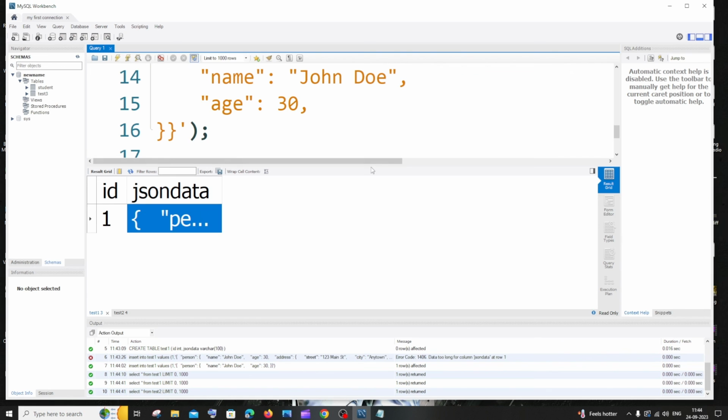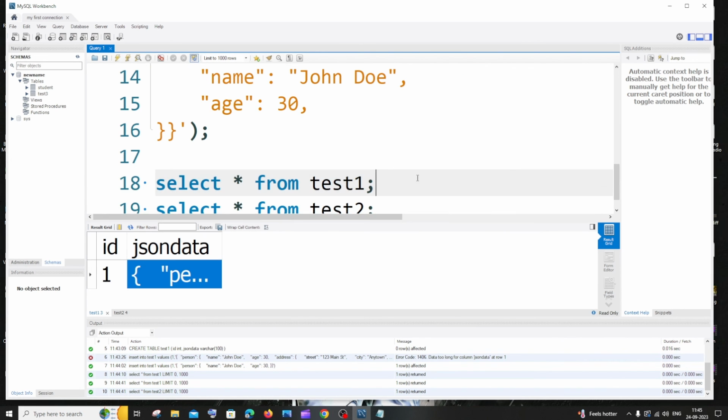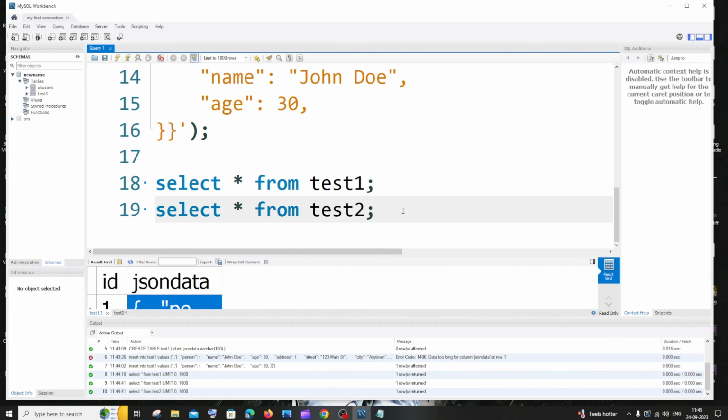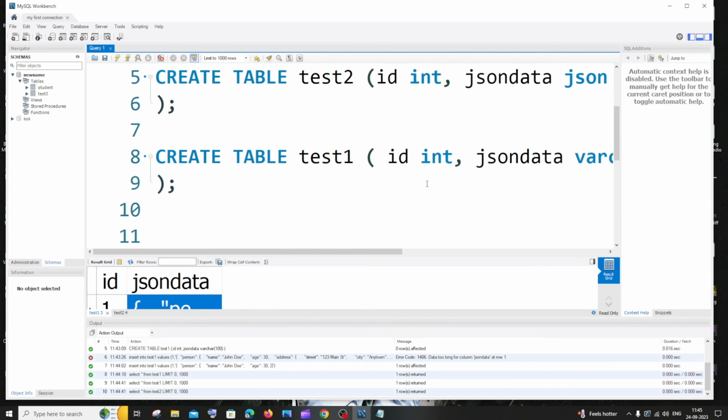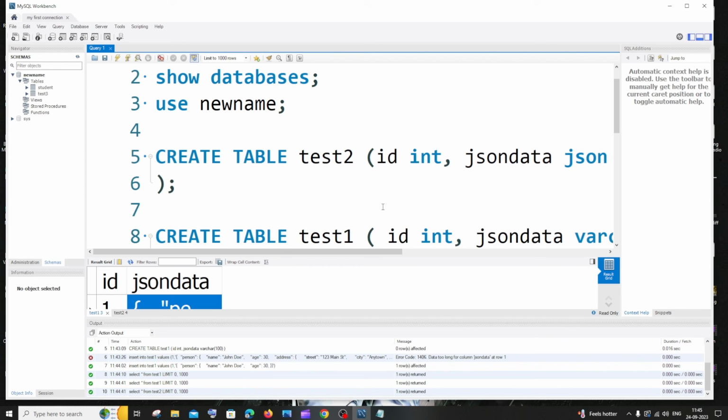It really depends upon your use case, how you are going to manipulate or format the data once you are getting the data in your UI. So you can insert based upon your preference as a normal string or as a JSON object itself. So these are the two ways, guys. I hope you would have found this video useful.